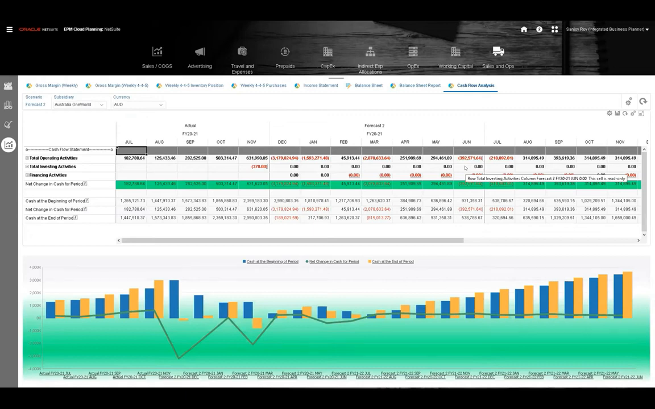But what we have also seen now is that just using simple clicks by changing the drivers of my demand and my supply, I have automatically built an integrated gross margin analysis, my purchase forecast, my inventory movements, which builds the three-way linked financial plan, which is my income statement, balance sheet, and my cash flow.